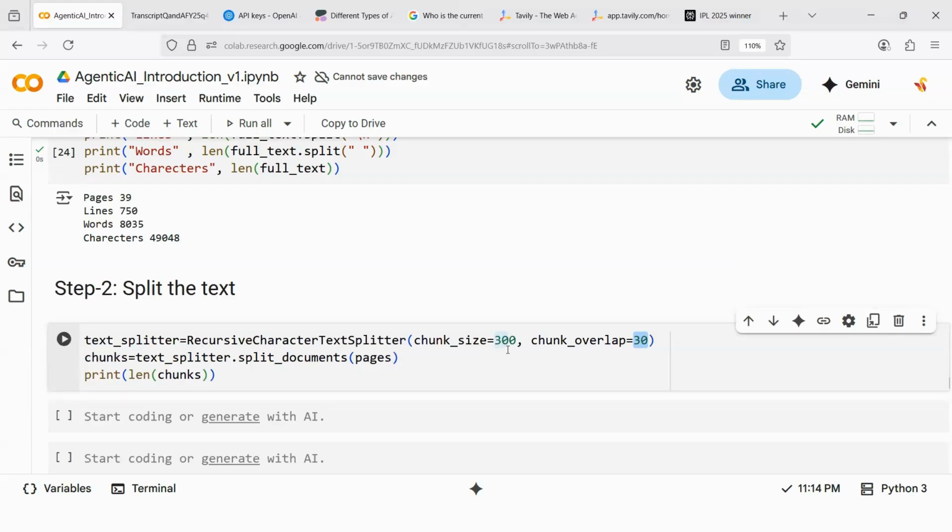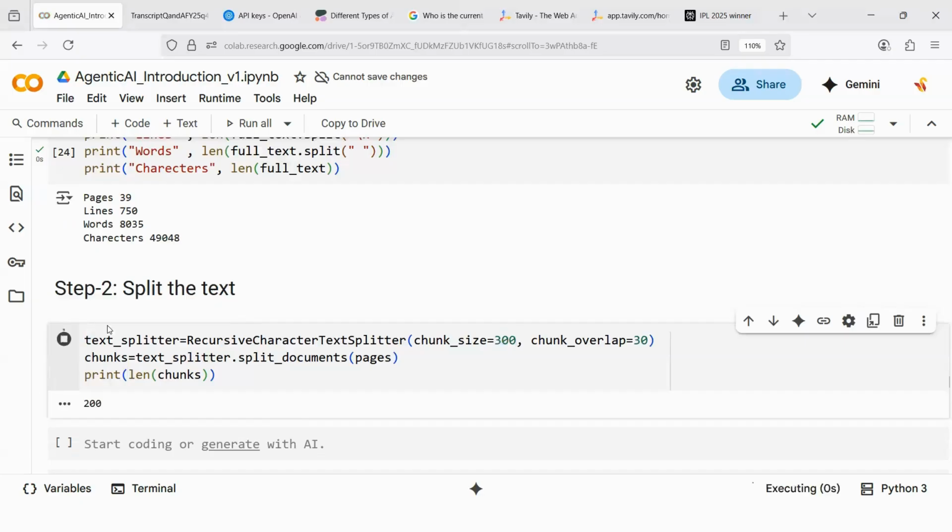Let us suppose you have asked a question and the answer is right at the end of the first chunk. We don't want to lose out on that information. We want to make sure that the information that is over the edges is preserved. That is why chunk overlap is preferred. So the first chunk goes from 0 to 300, the second chunk goes from 270 to 570, and then the third chunk starts from 540 to 840, like that it will go. If you see the length of all chunks, there are nearly 200 chunks. So overall the data has been divided into 200 chunks.